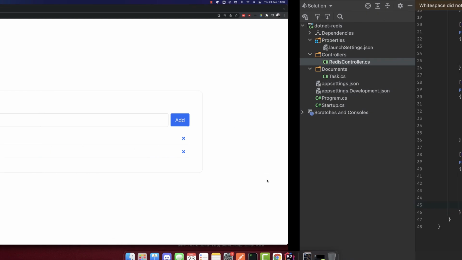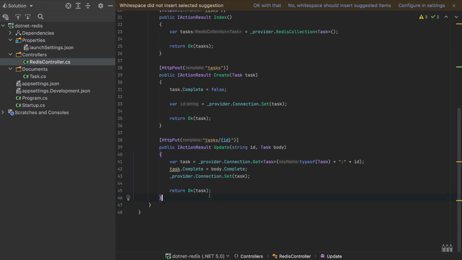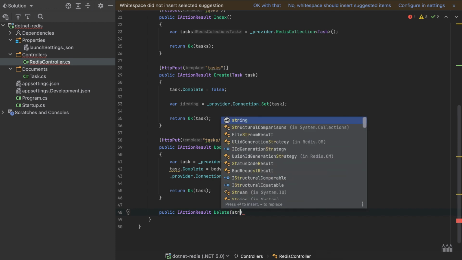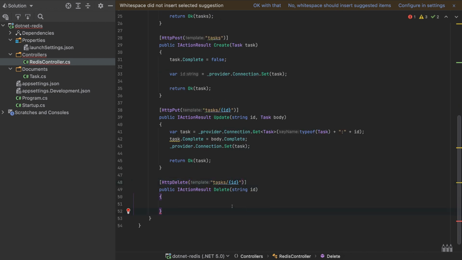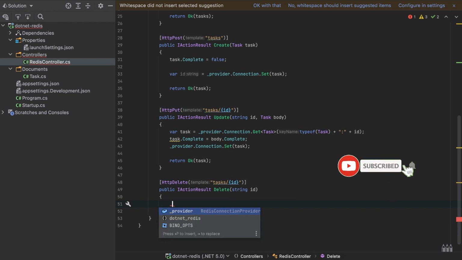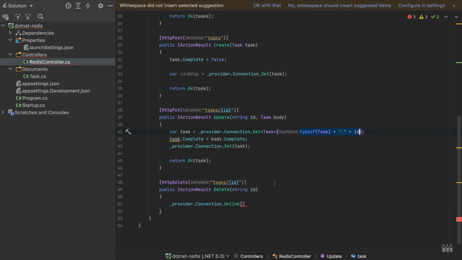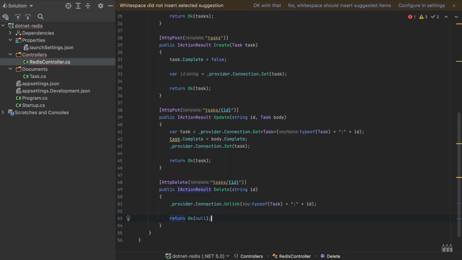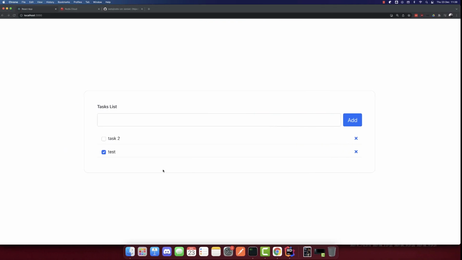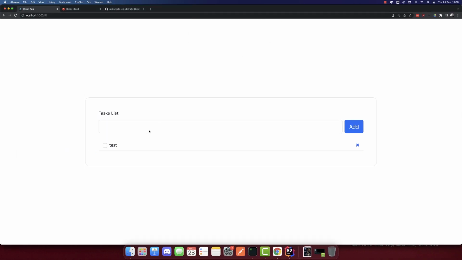So the last part now is removing these tasks. So let's add the last endpoint, which is public IActionResult Delete. And here we will get the ID also. This will be an HTTP delete. And to delete a task, we run here provider connection unlink this ID. And that should be it. Return OK null here, so we don't return anything. So let's try to delete the task number 2. It was removed, and if we refresh, we can see it was removed.